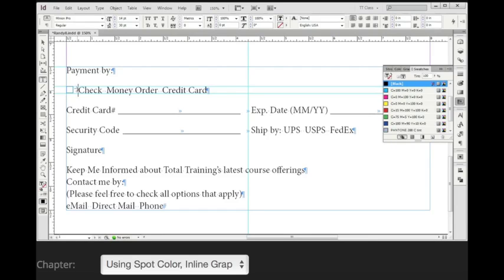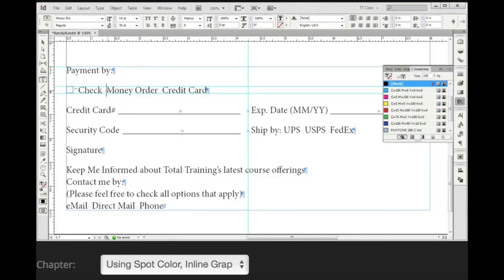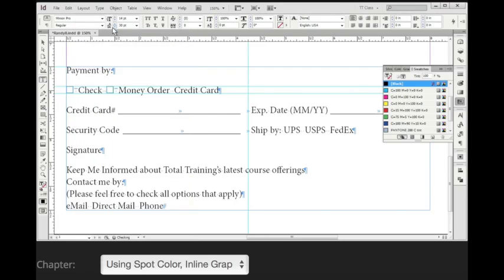So I'm going to highlight both the rectangle and that en space that I set. I'm going to go to Edit, Copy, keyboard shortcuts Control-C on the Windows PC, Command-C, of course, if you're working on a Mac. And then I'm going to click just before money order, and go Edit, Paste. Keyboard shortcut here is Control-V on my Windows PC, Command-V if you're working on a Mac. That'll place the second rectangle that I want to work with. I'm just going to use the keyboard shortcut from here on out. So I'm going to click just before credit card, and I'm going to go Control-V.